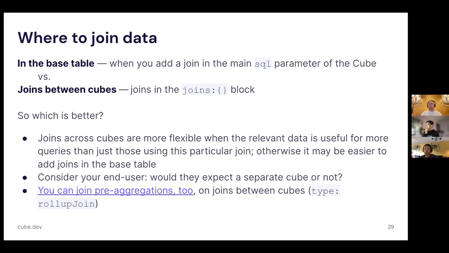Another thing to note here is that pre-aggregations can be joined. I don't know if we've mentioned anything about pre-aggregations yet in this talk, I kind of lost track, but just a reminder that pre-aggregations are one of the most powerful features of Cube for caching metrics data for your queries. So if you're worried about having pre-aggregations defined for different entities in your data model, different cubes, don't worry, there's the roll-up join option, which creates a roll-up that allows you to join data from different rollups across cubes. So that's something to consider too.